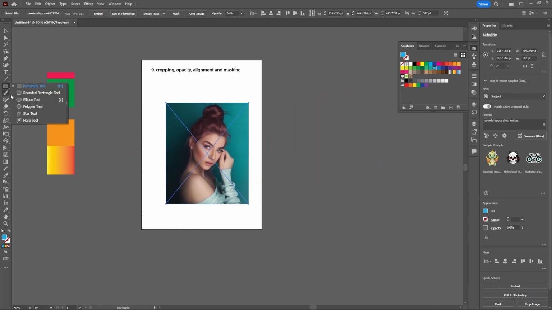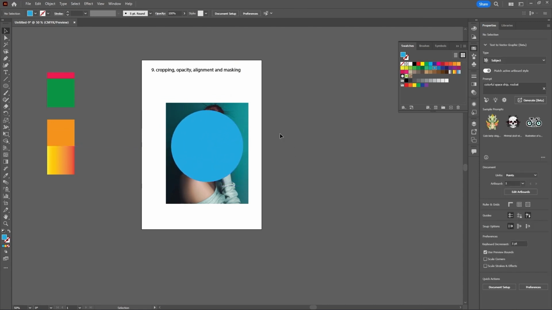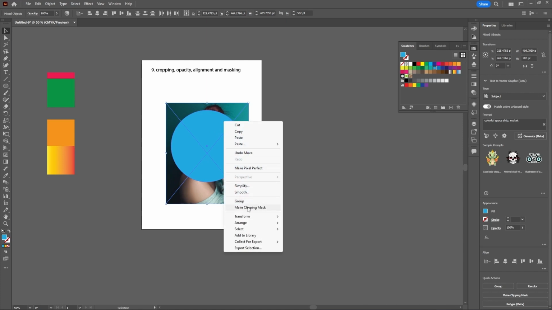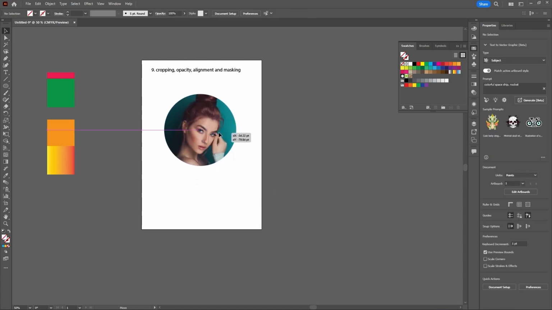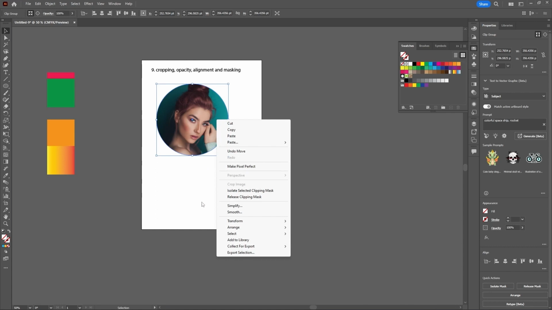On that I am using the ellipse tool, Alt Shift. By using Alt Shift, I am getting a circle. Okay, ellipse. So drag these two, or otherwise select this image, and with Shift select this shape also, right? You must select these two and right click and make clipping mask. See, your image is masked, right?